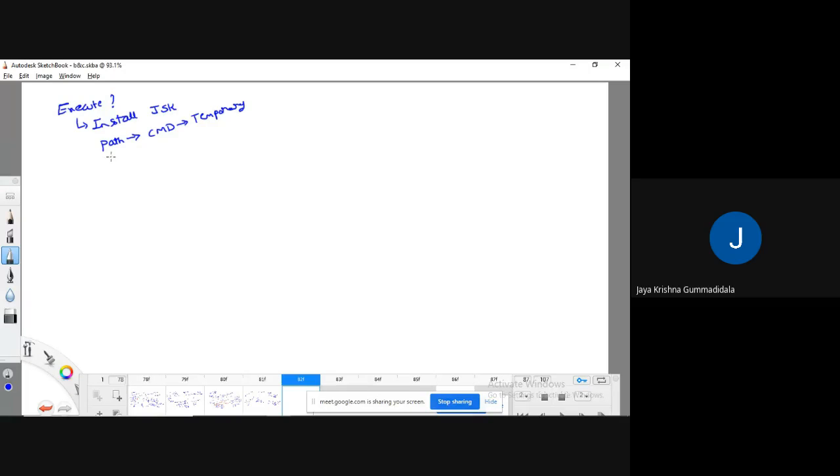After setting the path, we are going to write some program through any editor. I recommend you to use Notepad, then save the program, then compile the program through the javac command, and then run the program. So this is the procedure you require while executing a Java program.